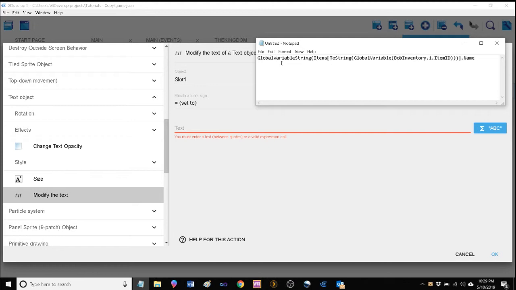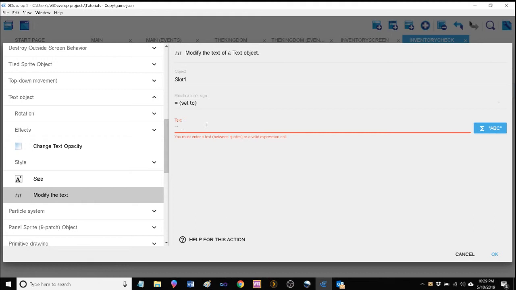GDevelop has it built in that you can use language to reference a variable, but it's a little bit difficult to get. So we've got our global variable string. Items is our structure, our main structure, remember? Then these brackets are saying turn what's inside here and get the string value of it and input it as if it was part of the child variable. Yeah, that's a lot.